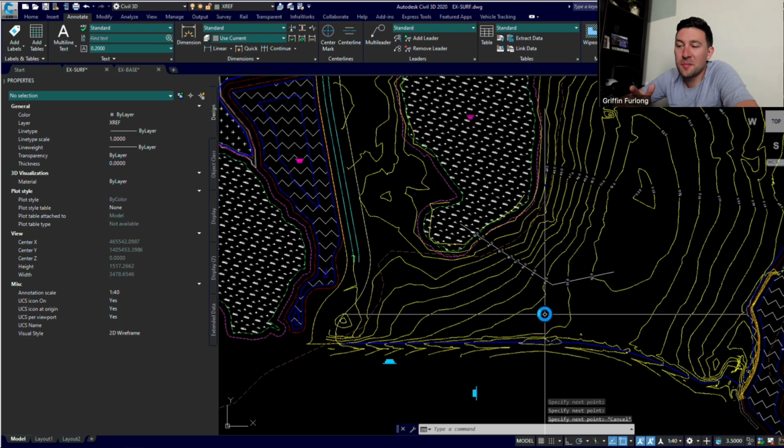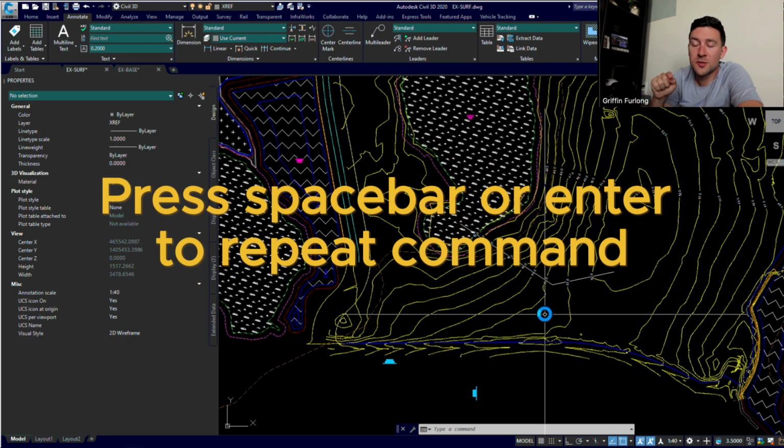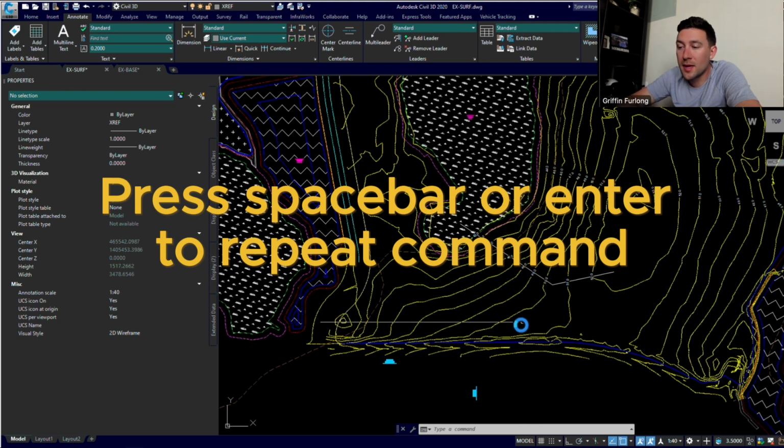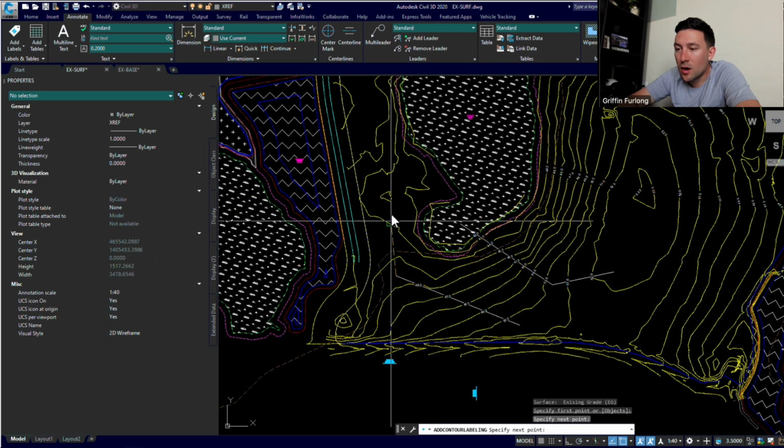Also, another tip is that every time you do a command, you can always press enter or the spacebar and it will repeat that same command. So this becomes really handy when you're doing tedious work. So I definitely use that one often.